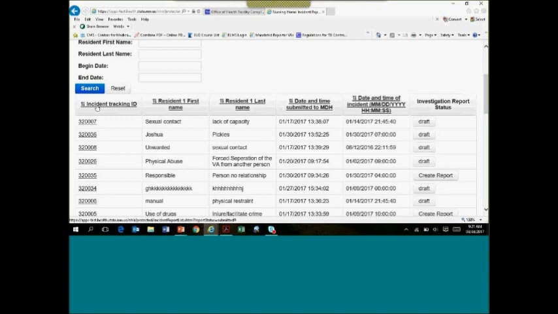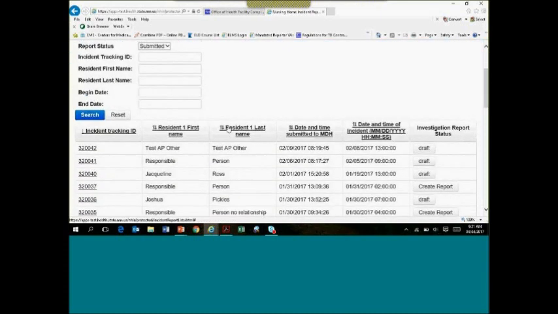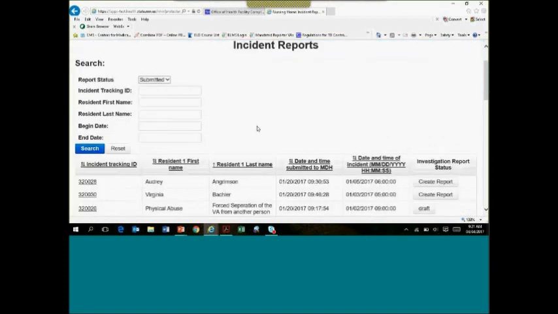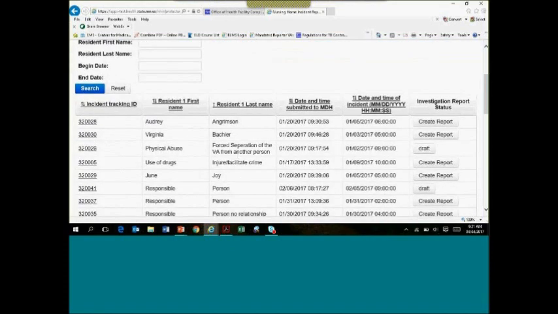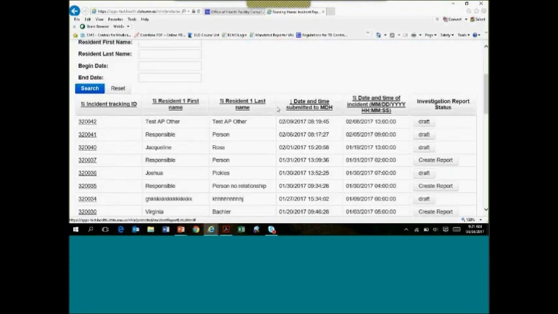You can sort by incident tracking ID, so you can put them in numerical order. You can sort by resident first or last name, so you can put them in alphabetical order. You can look at date and time submitted to MDH, so you can put them in ascending or descending order. So I want to see this is the most recent incident that's been reported on behalf of the facility, and it puts them in order, so you can see what happened over the weekend.